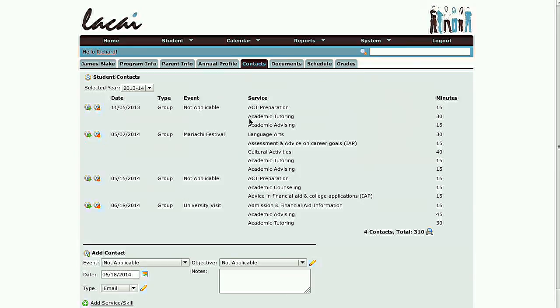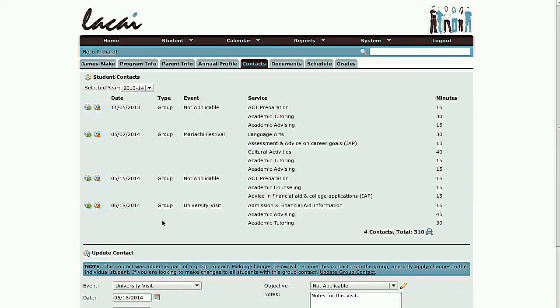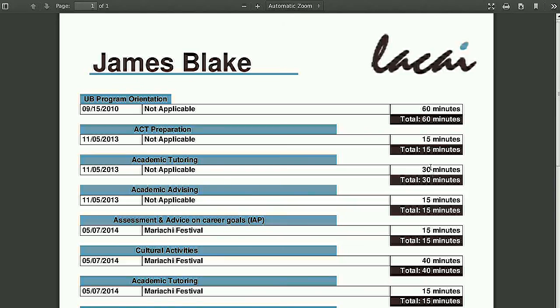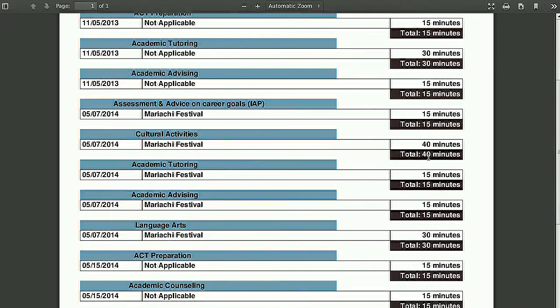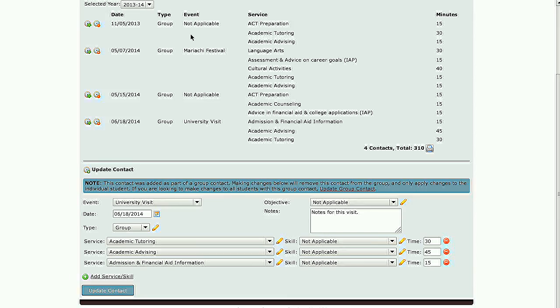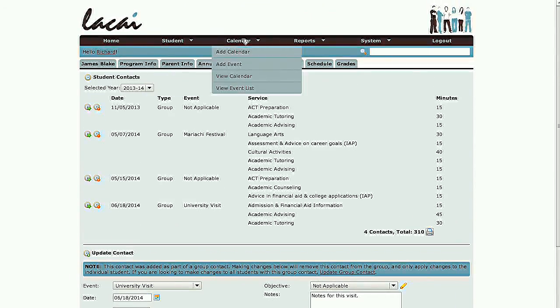So if we go into the student's profile, we can view that contact that was just added. We can modify that contact and make it an individual contact for that student. We also have co-curricular transcripts, which display all of the student services that were provided by the program in a PDF that can be printed out.